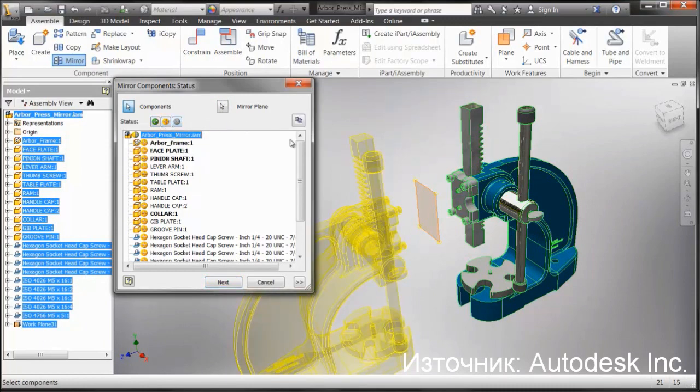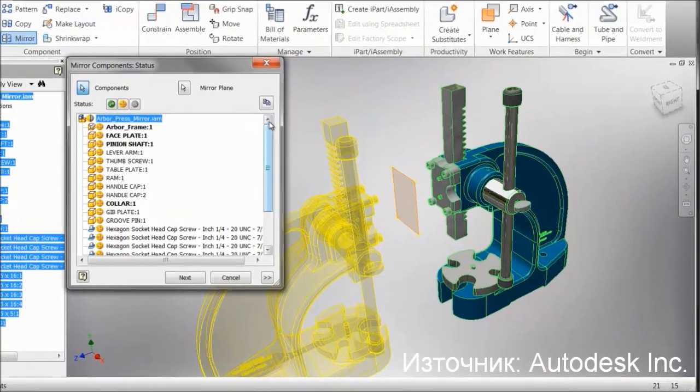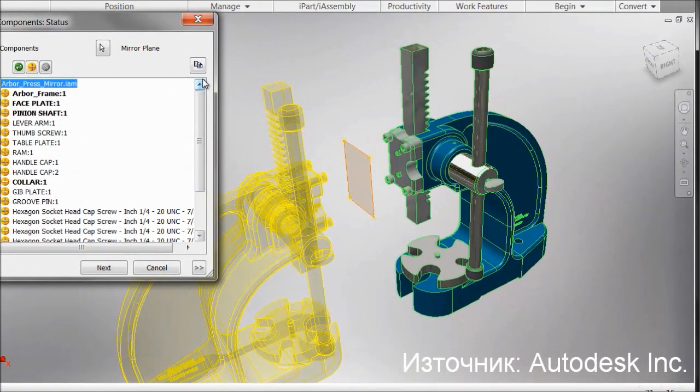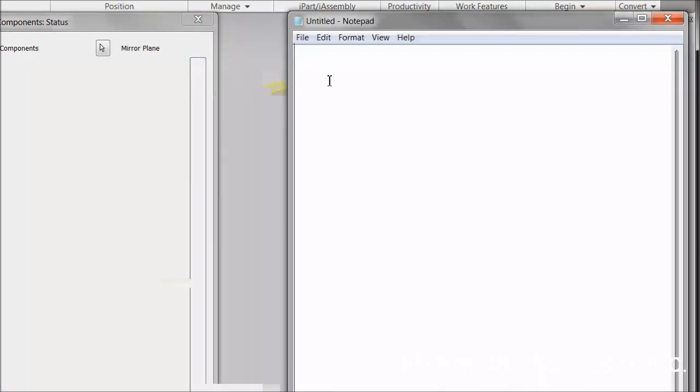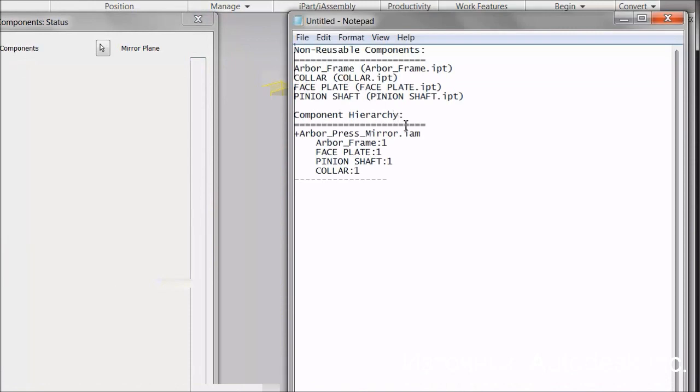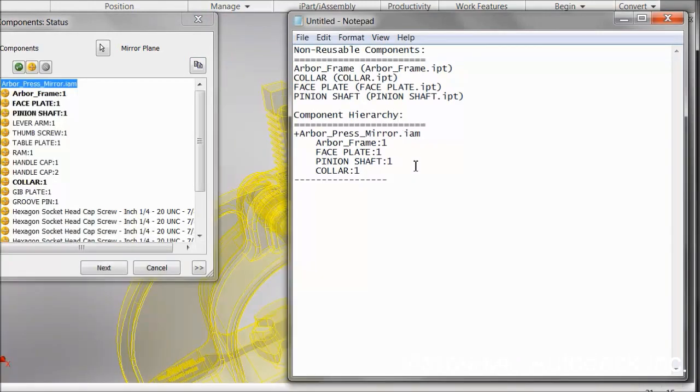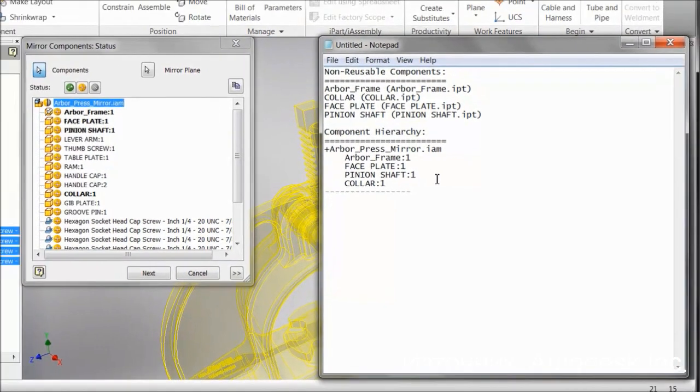Anything that's appearing in bold lettering is not available for reuse upon this mirror. Since this is very short, it's obvious what cannot be used. In an extremely large assembly, this can be quite cumbersome. So now we can copy this information to the clipboard. The user can then go into Notepad or any other word processor, and they can see which components are not available for reuse.